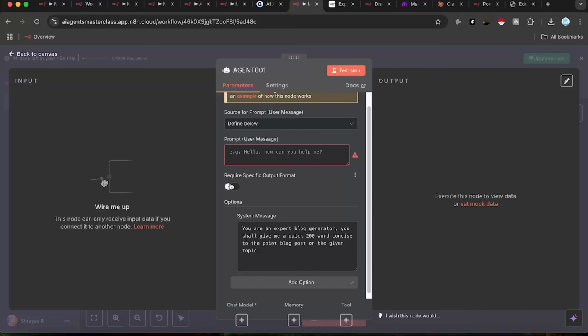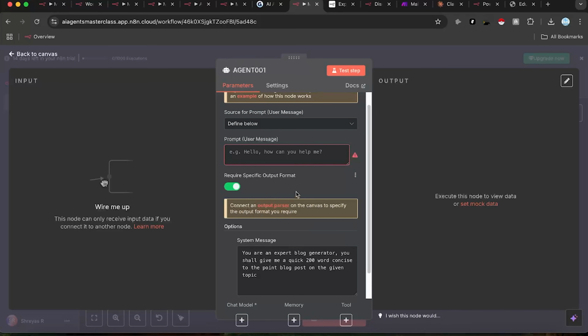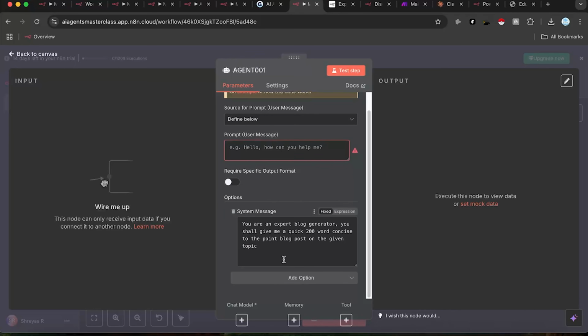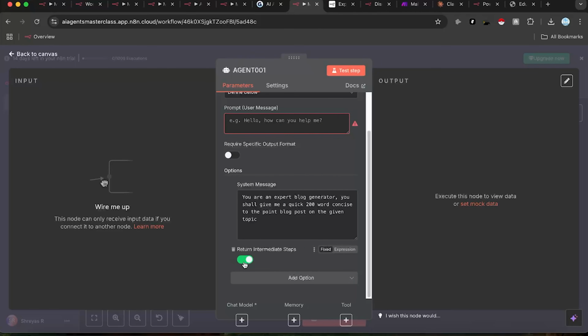Now we can also output prompt in a specific format, and for that we'll need to use an output parser, but I'll tell you this later on, so don't worry about this for now. This is one of the options that we have. Now you'll almost every time use system message. If I click under options, I'll see return intermediate steps. You can turn this on, and this would simply tell us if the output has been done or not, or have you got an output or not. That's as simple as that.